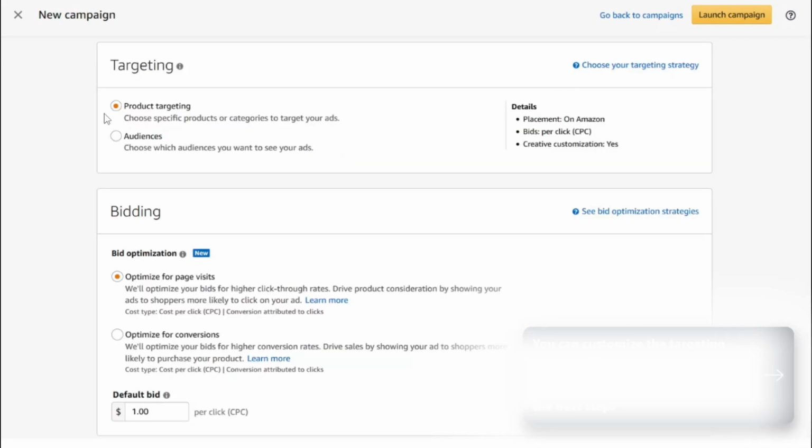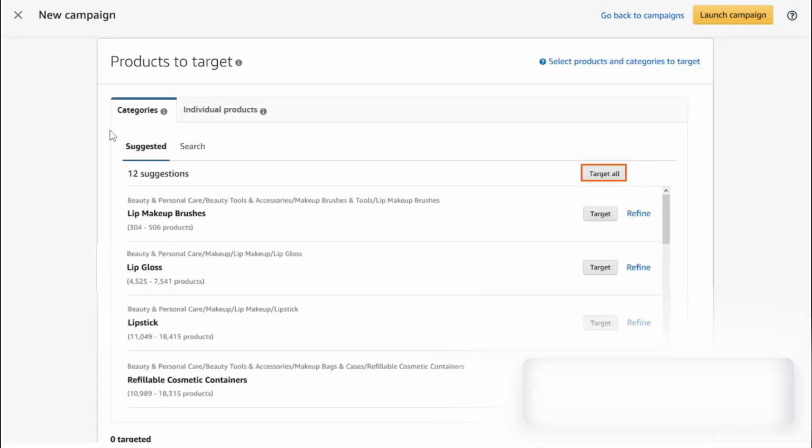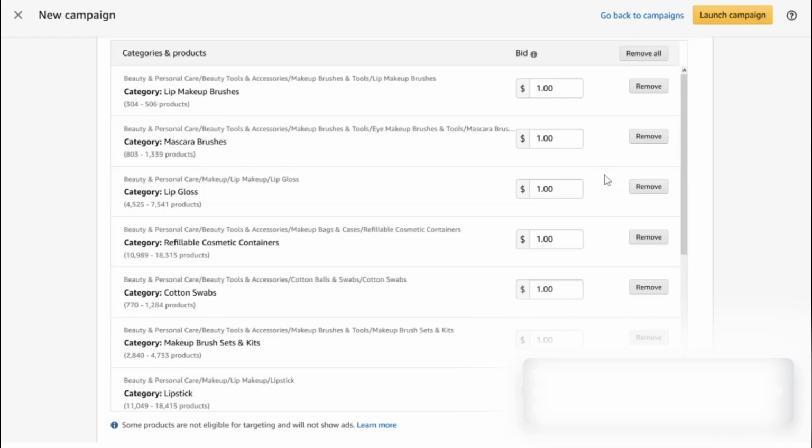We can customize the targeting and bidding strategies, but in this example, we will use product targeting. We can then target by categories or individual products. But for this example, we will use the suggested categories. So let's click Target All. For this one, we can actually customize our bids for each category and product.